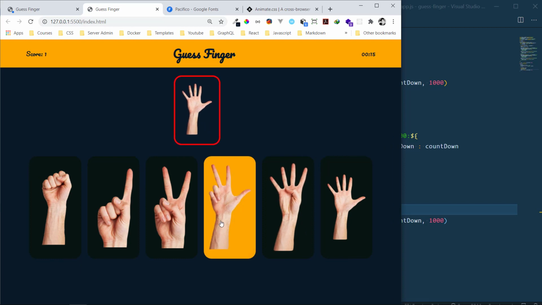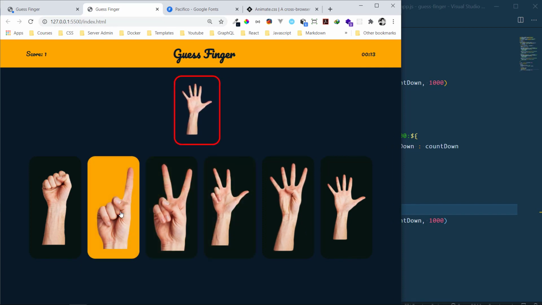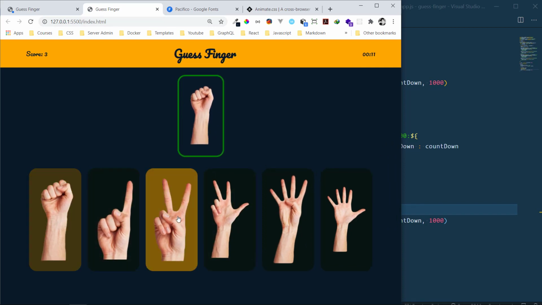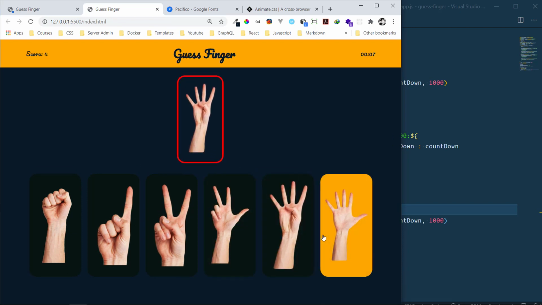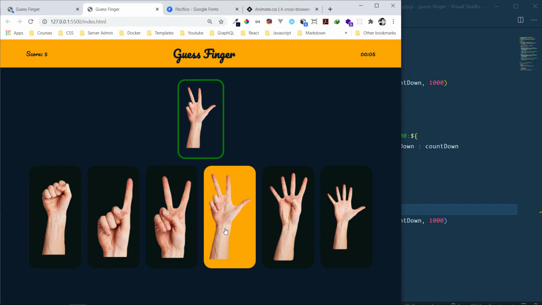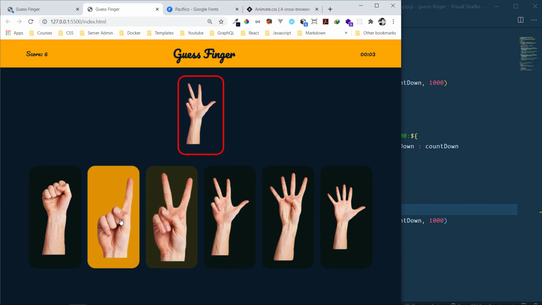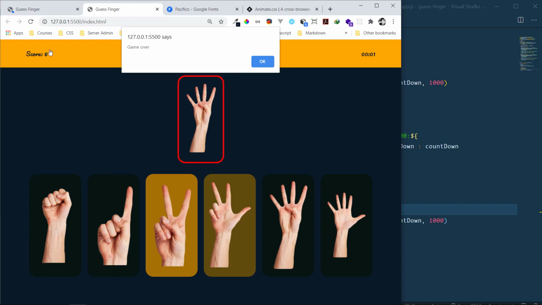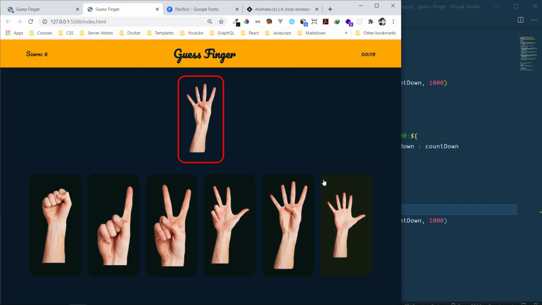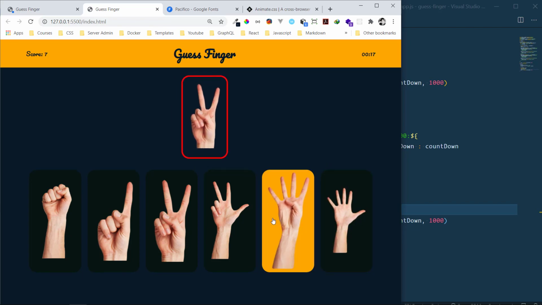So we got it right, wrong. Yes, we got it. You see, there's nothing there like "hell yeah, you got it right." And yeah, you got it right. I scored 6, you got it wrong. You see, game over. Our score was 6, right? If I click OK, it's going to restart it again. See, but it started from 0.